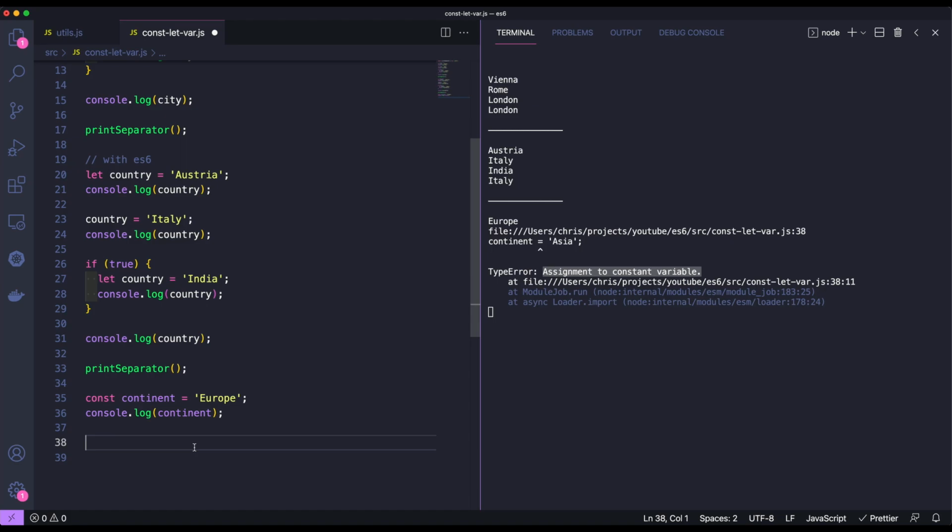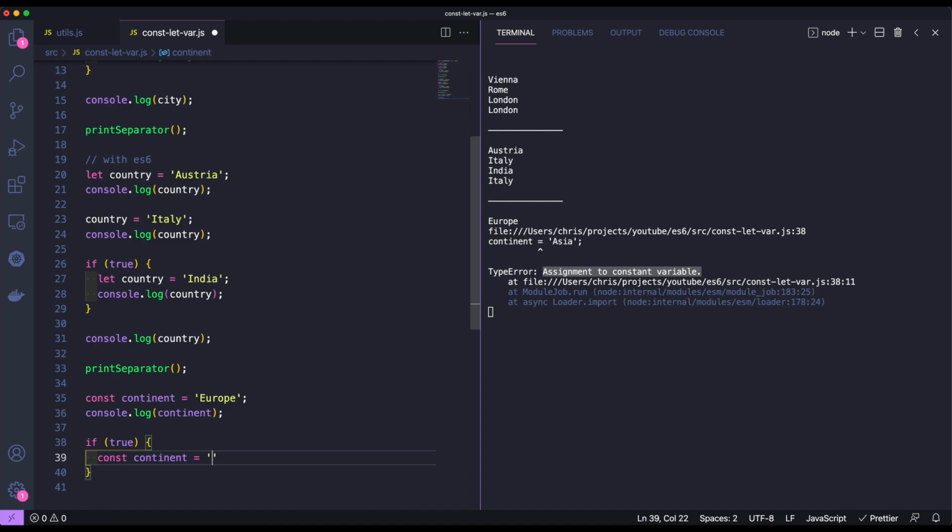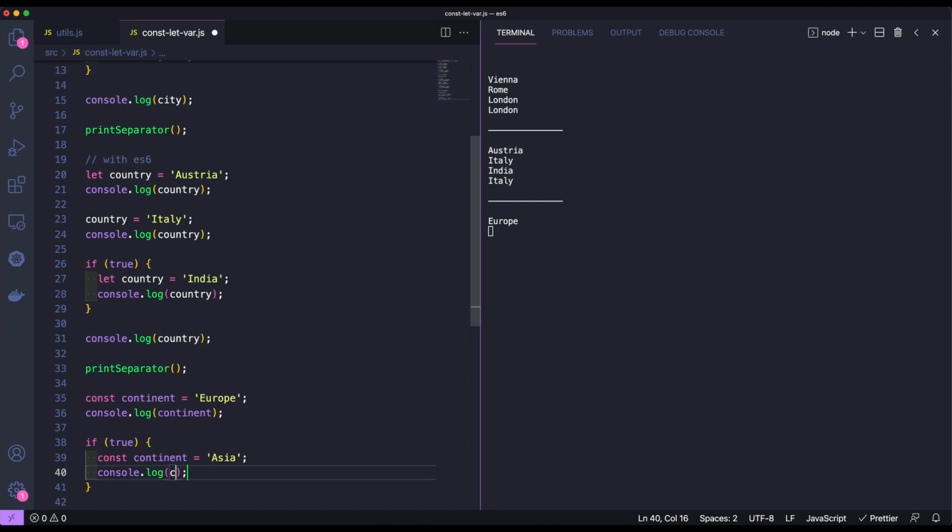If I go into our if expression again and try the same thing here, and this time I say Asia, then things start to work. Because as I mentioned before, we get our block scope here. So this continent is not the same as this continent. I think this should clarify how and when to use const and let, and for var I don't think there's much sense to go on with.